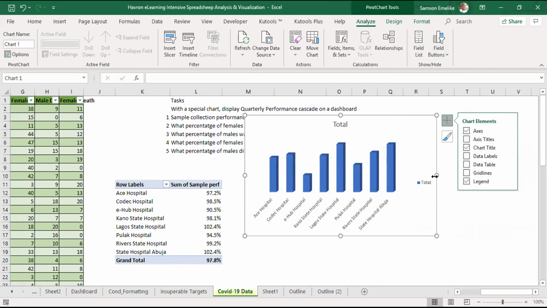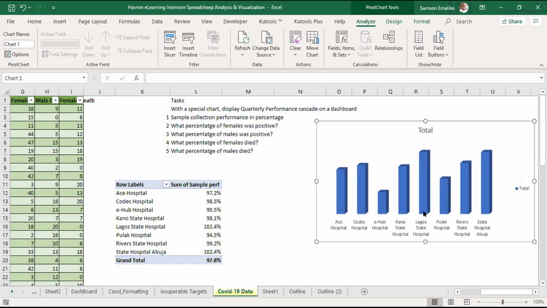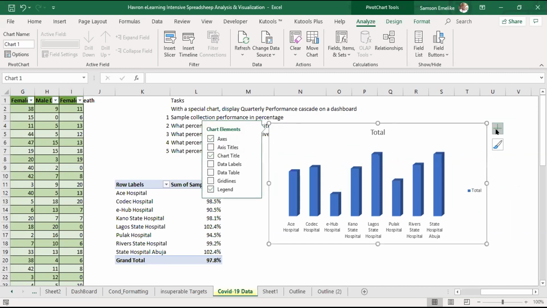Having done this now, this is for each of the hospitals and these are their values. So we have done number one, sample collection performance in percentage. All these now are in percentage. So let's add our data labels. You can see it now.